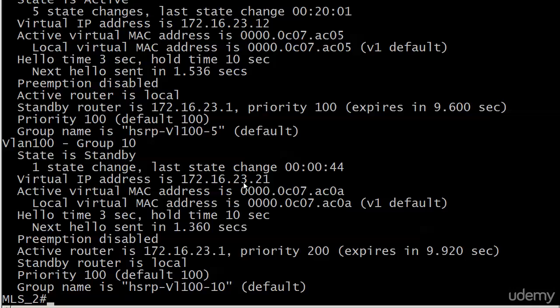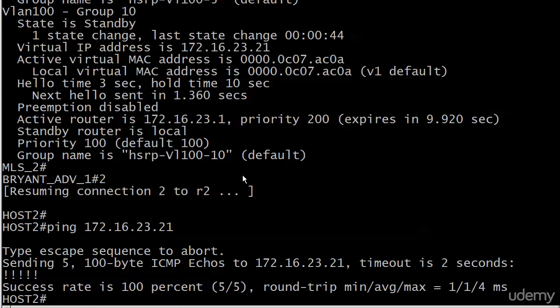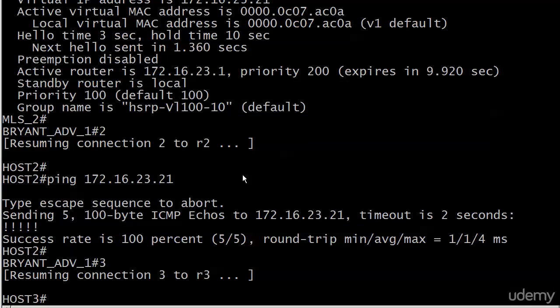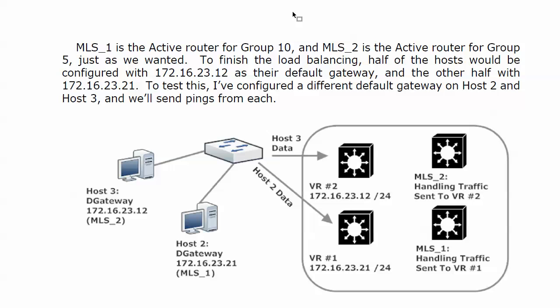And we've got host 2. We're going to head out to router 2 and ping 172.16.23.21. No problem there with it pinging its default gateway, which is a virtual router IP address. Now host 3, we're going to ping the other one. And all is well. So that's really the key, is that you just have to remember that you're not quite done with your load balancing when you get that second virtual router up and running.